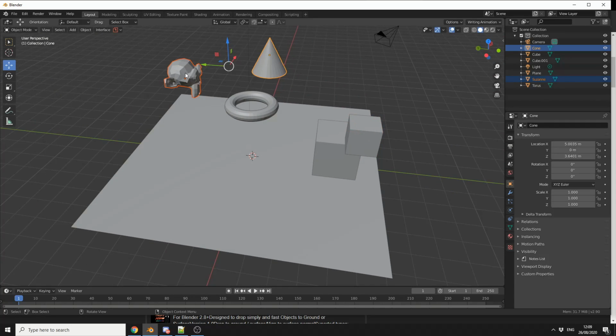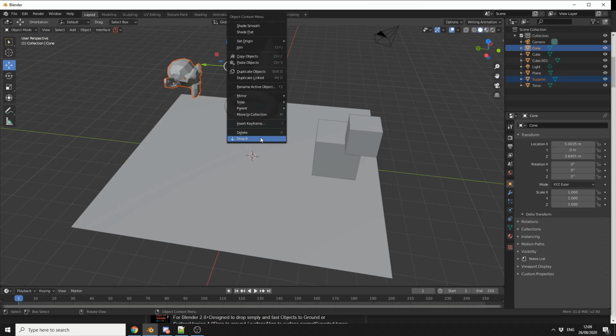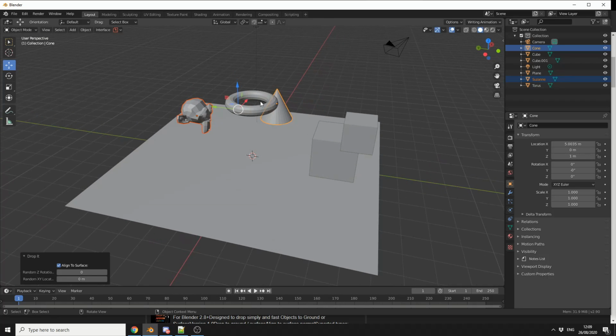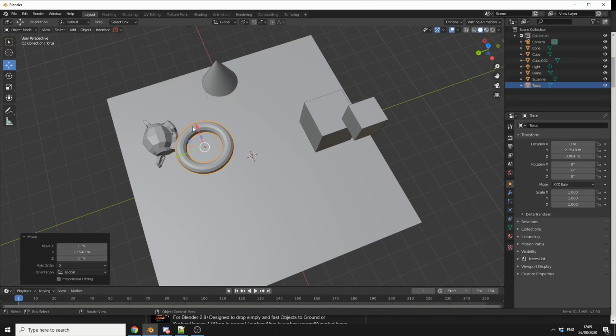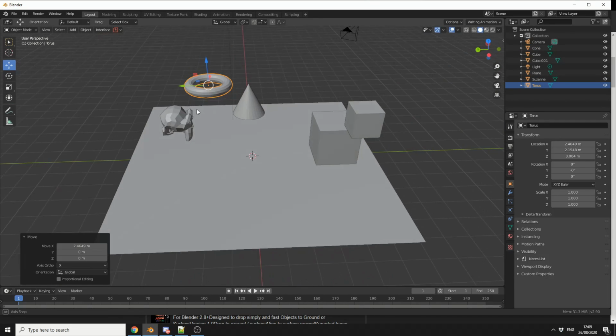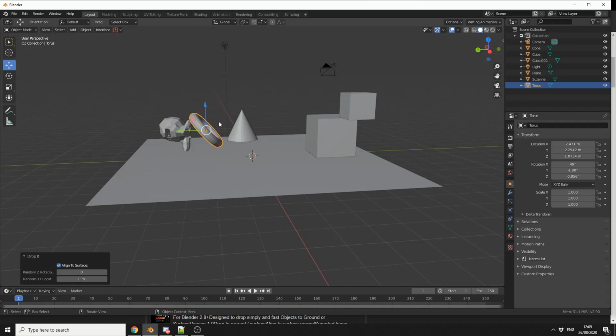Now you can actually do this by selecting multiple objects. Again, right click, drop it. Pretty cool. And because the object will align to a normal, let's say I take something like a torus, and then I drop it, it'll try and figure out the best solution, and it's pretty cool.